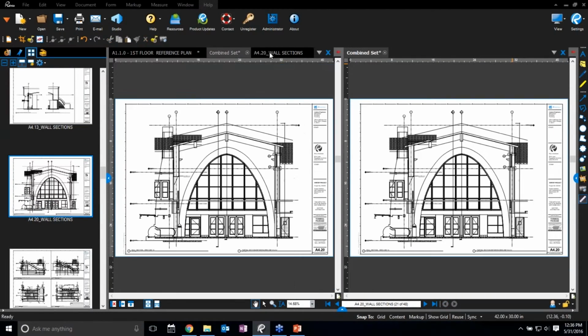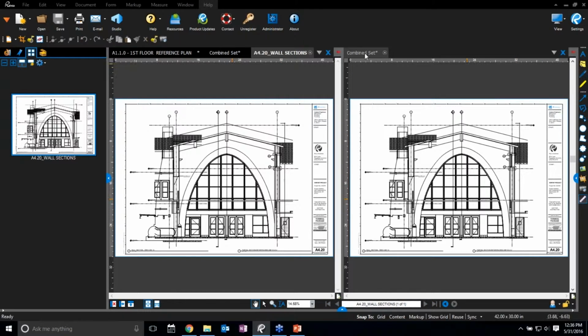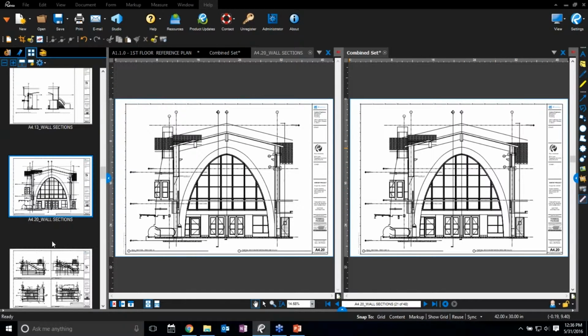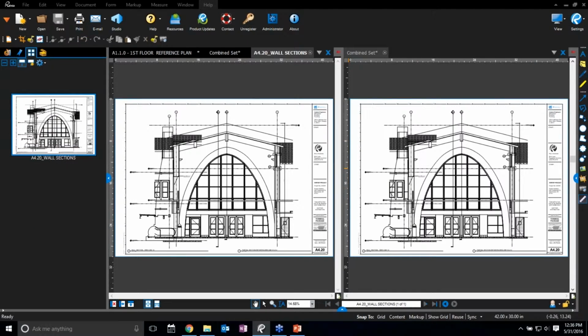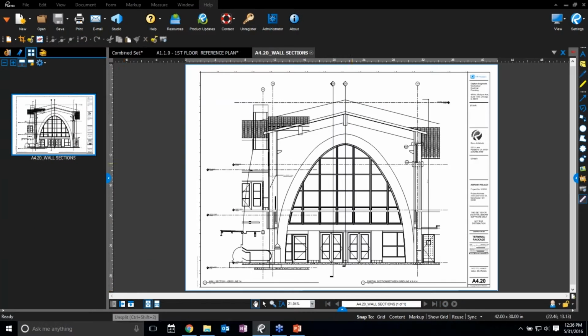Now these are all one-page documents that are drawn from this larger set. Let's see if I can find this page, A4.20. It is the same file as this A4.20 that you see here. However, it's, again, one sheet of 48, or one of one in this particular case.